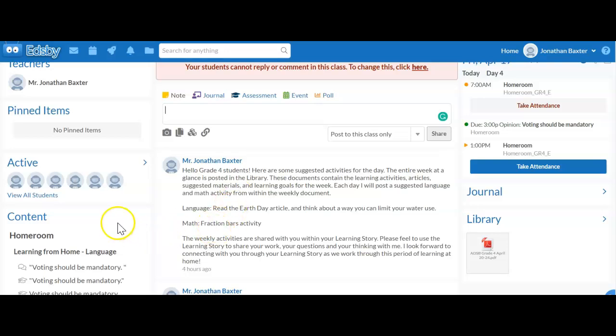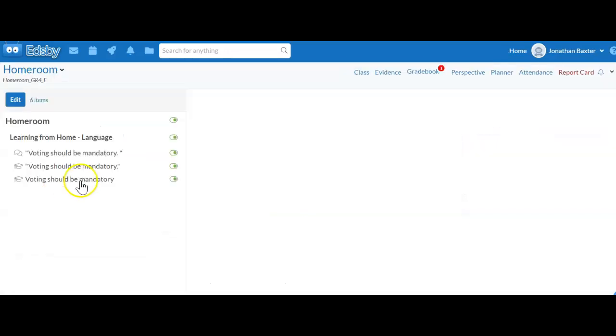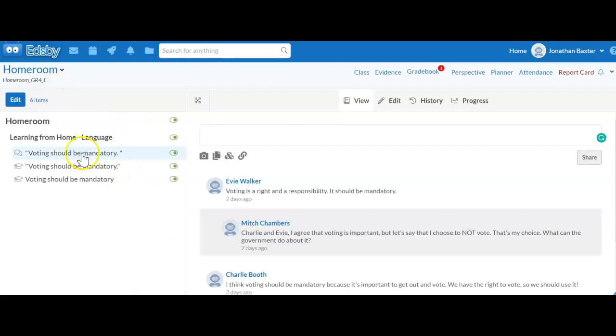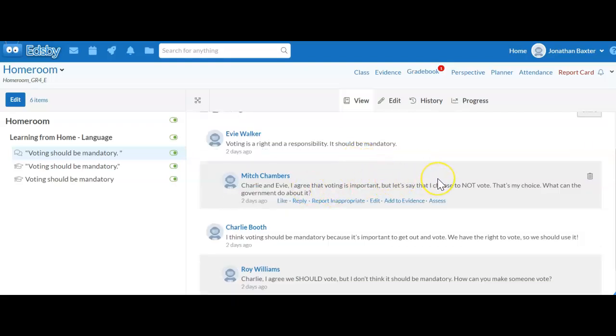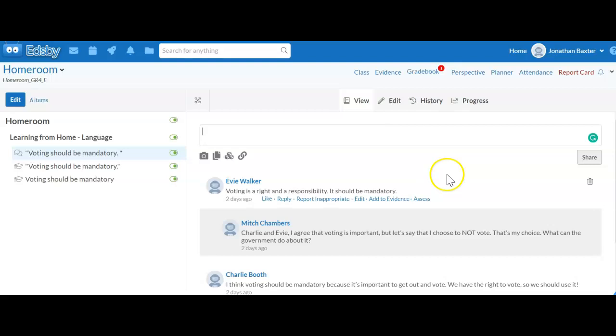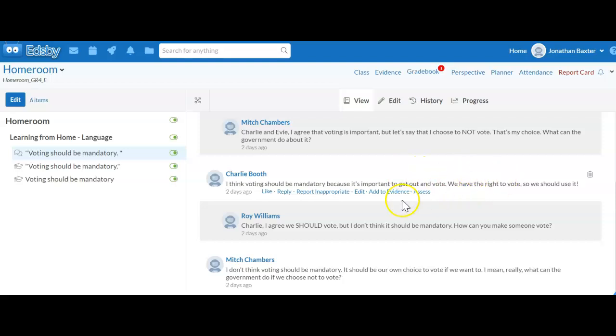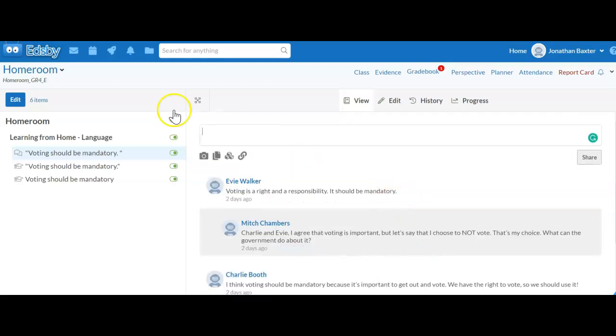The other option for that is within the content. You can come in here and you can create a discussion. So if I go into edit and click the plus sign, I could come down here and open up a discussion. This will work in an open space environment again, just like the class feed, if I have my class settings set to students can contribute within the class feed. What I can do then is have a conversation, and you can see my example here. I used voting should be mandatory as my prompt, and I have a number of students who have come in here and started to share their thinking and comment on each other's posts.